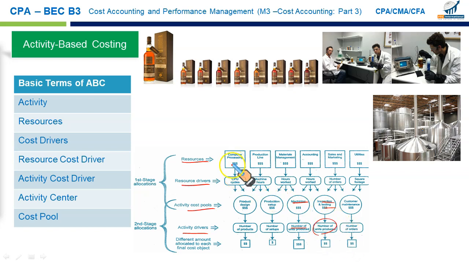So each resource will have a resource driver, right? The amount of resources that will be used by an activity, and each activity cost pool will have an activity driver, just like we have discussed this right here. The next key terminology is the activity center. What is an activity center? An operation that is necessary to produce a product is an activity center. Any operation, material handling, production setup.